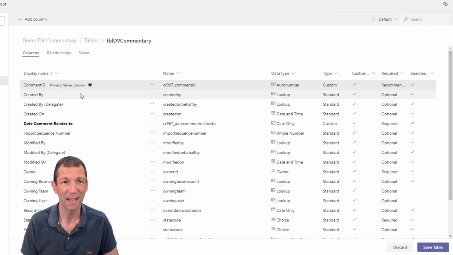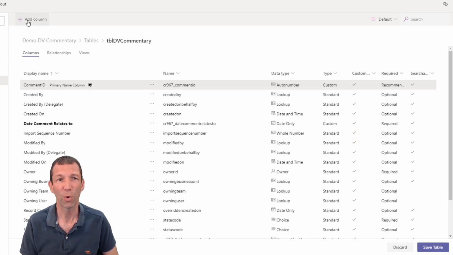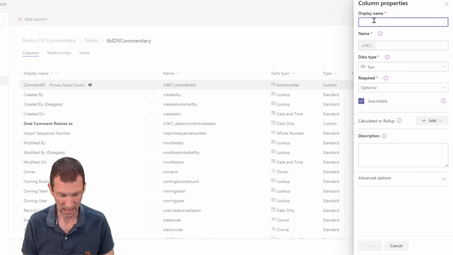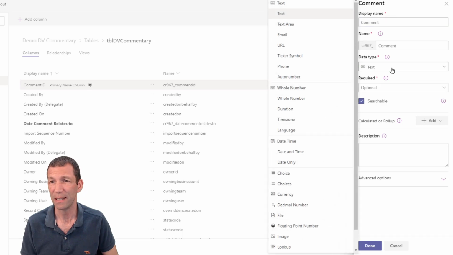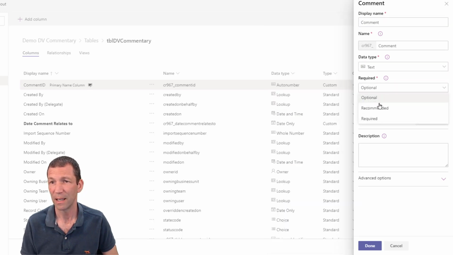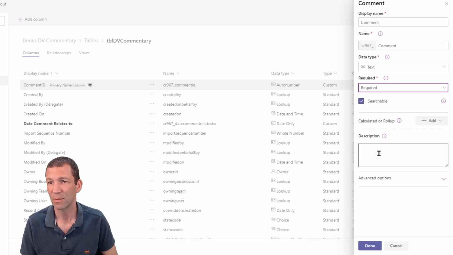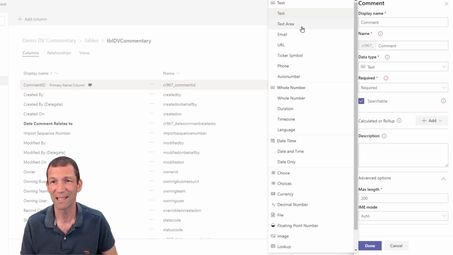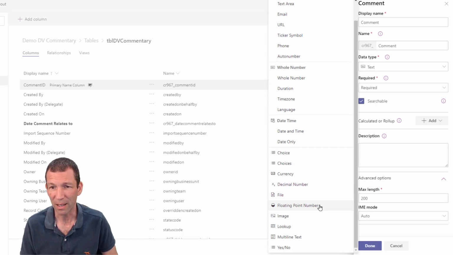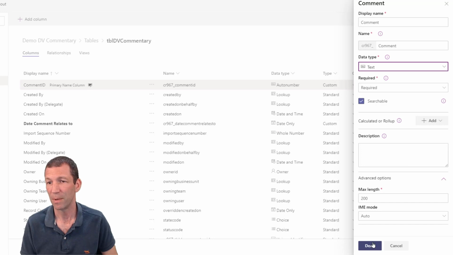Okay, so that's the primary key. We're going to add another column for the actual comment itself. And this is going to be text. That'll be fine. It is, again, required. If you're going to add a comment, you've got to put a comment in. And again, we can have advanced options where you can have more characters and stuff like this. Maybe you want 200 characters so people can write long comments. And there's probably other options in here like text area and other little options you might want to use. Done.